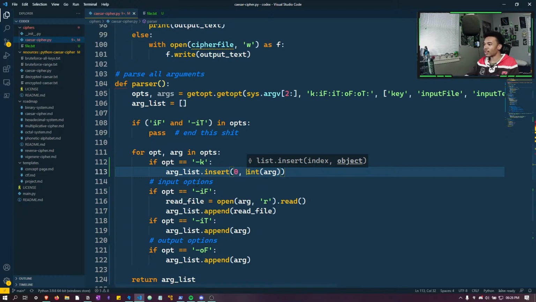Exactly. Okay. So what I want to do is have this parser organize the arguments. Okay. Thank you for your help, dude. I appreciate that.